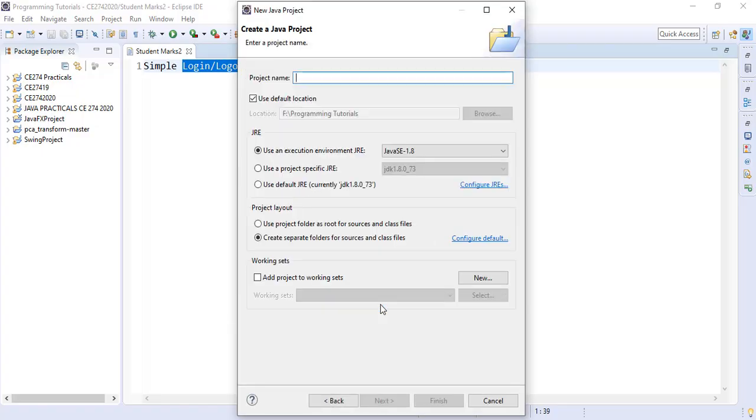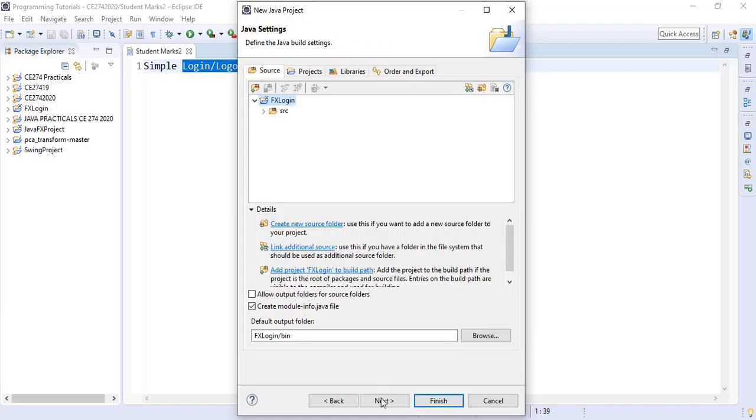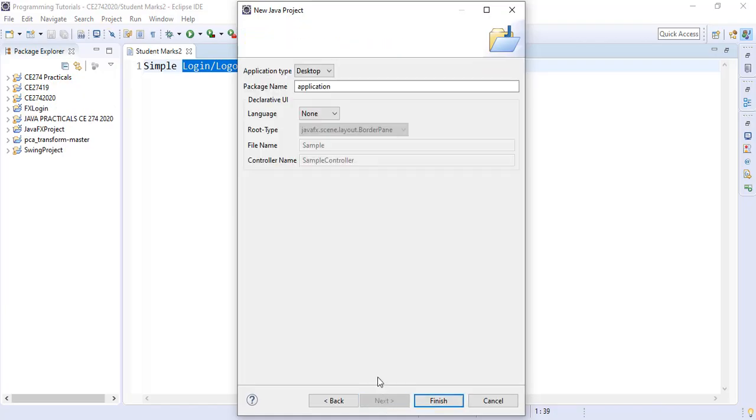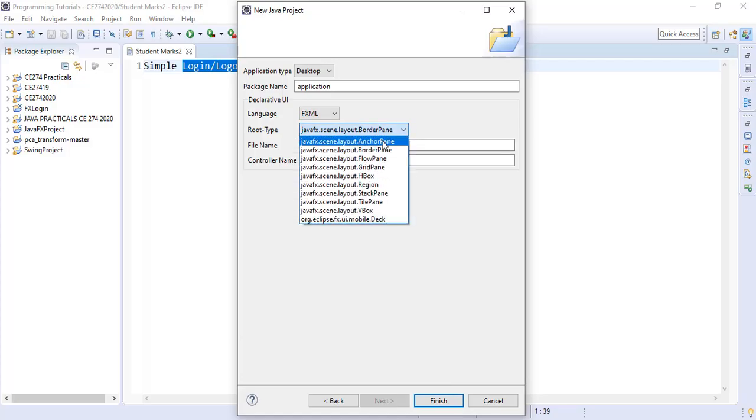So we give our project a name, assuming we call it FX login. And we click Next. We click Next again. For the application type, we leave it as desktop. The package, we leave it as application. The language, we change it to FXML. And the root type, let us change it to anchor pane.